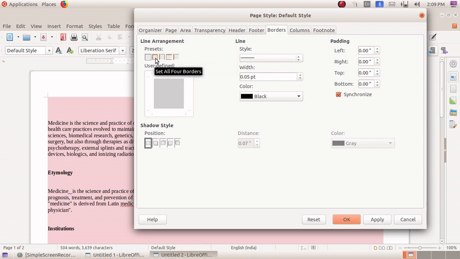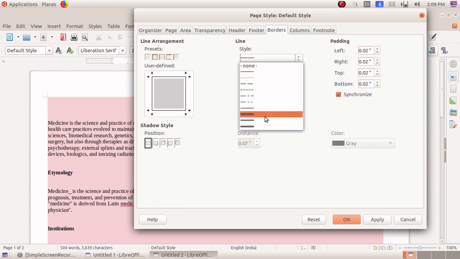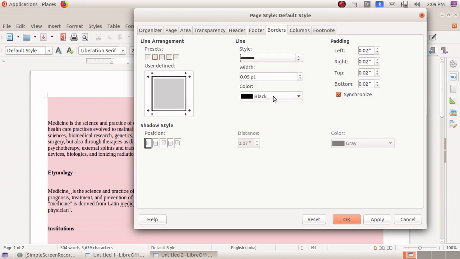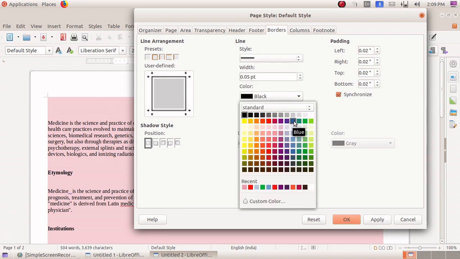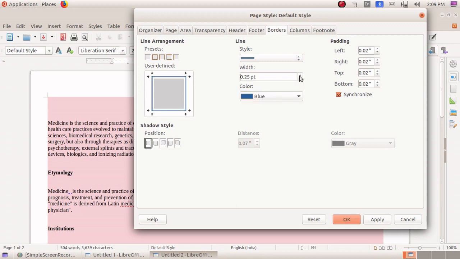So I am choosing all 4 borders for a page. If you need to select any particular style, choose the style. If you need to change the color of the border, again you can select. If you need to increase the thickness of the border, you can again increase it.